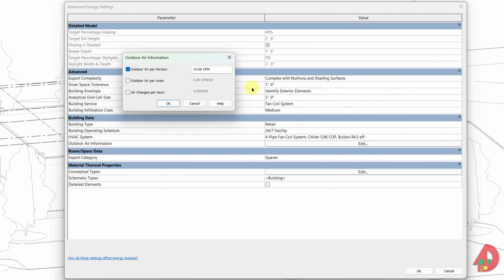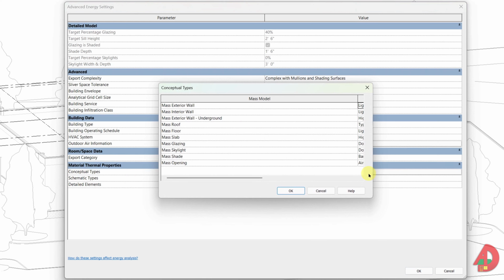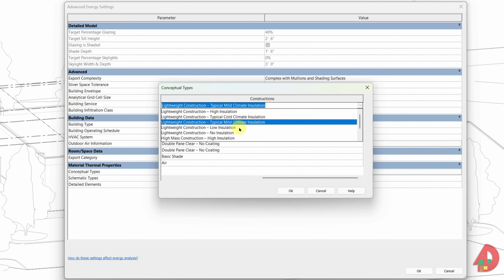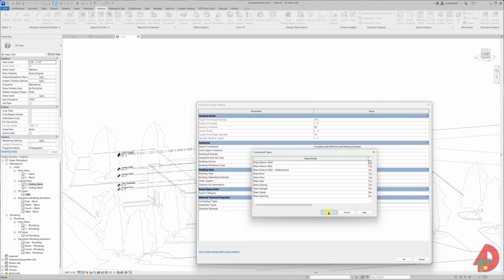For outdoor information, air per person will be set to 7.5, and I will also check air per area and set it to 0.12. Now this last part is very important because there are 3 levels of setting up the results of our design. The most basic one that is typically used in early design phases is conceptual types. Here if I click edit, I can just give Revit some basic information about the materials used. There are very few and general options that I can choose from. This is what Revit will use by default.